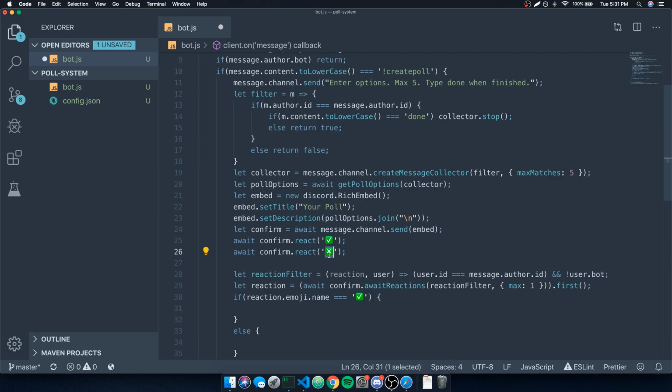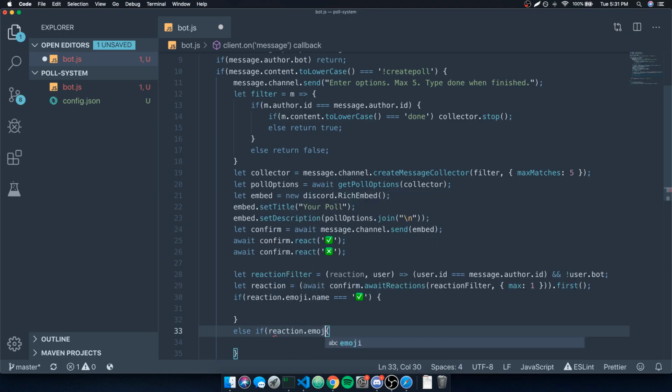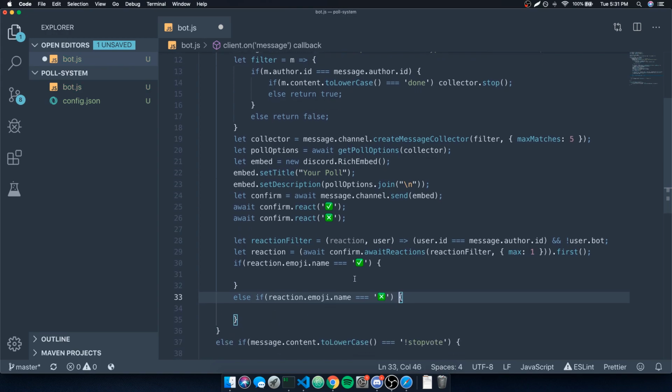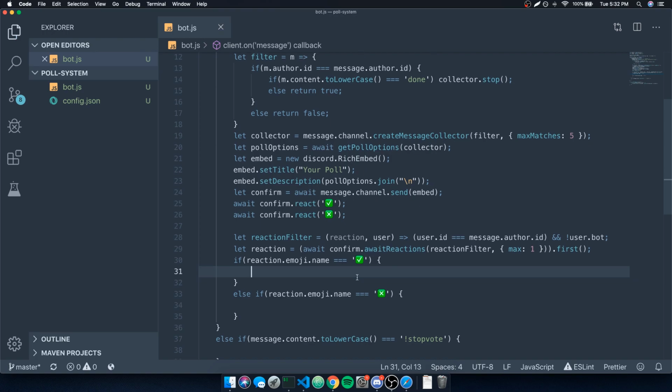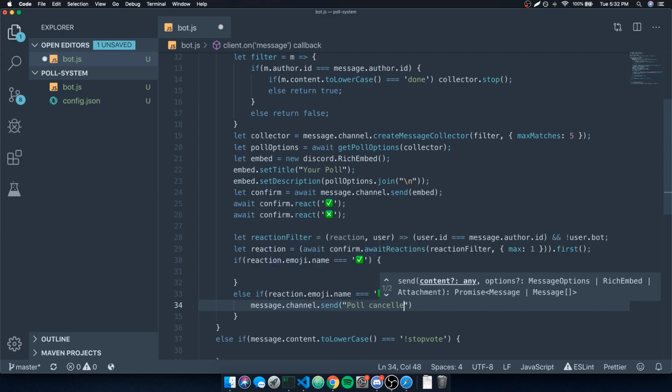and if they react with this, or reaction.emoji.name equals the X, ultimately, it doesn't really matter what else they react with. We only care if they reacted with the check mark. So even if they react with something else, we could hit the else case. But we want to be consistent, so we want to make sure that these 2 reactions are the only ones that we're caring about. Okay. So if they react with the X emoji, we're just going to say you cancel the poll. Poll canceled.